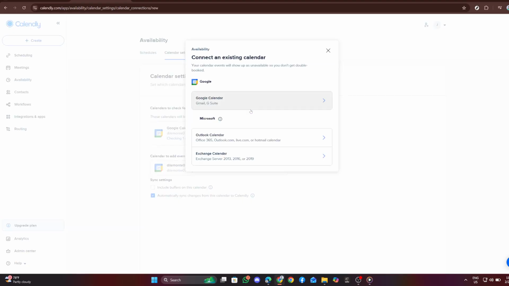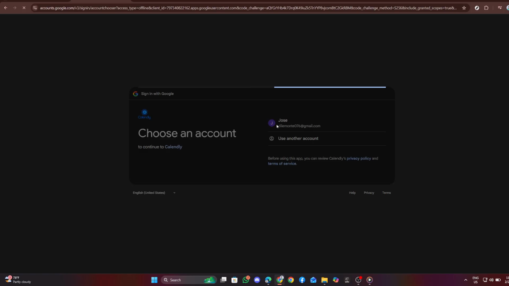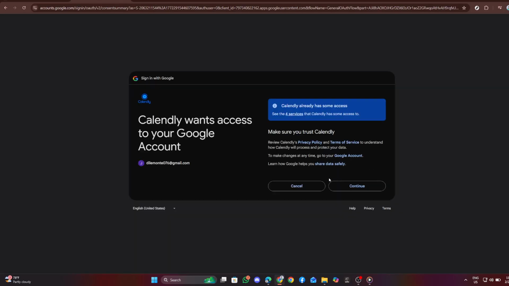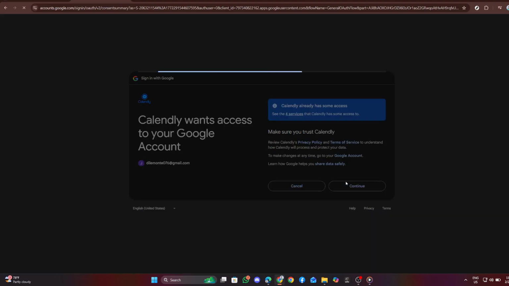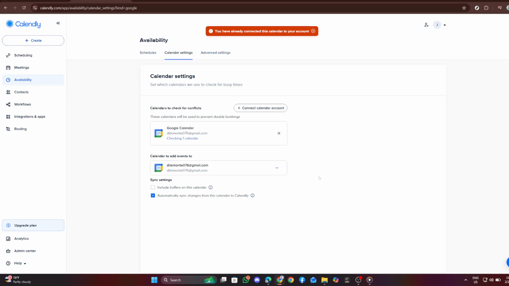A new window will appear, prompting you to choose which Gmail account you would like to link to Calendly. Select your preferred Gmail account from the options provided. After selecting your account, you will be asked to allow permissions for Calendly to access your calendar. Click on the button that says Allow to grant these permissions. This step is crucial as it enables Calendly to read your calendar availability, ensuring accurate scheduling.